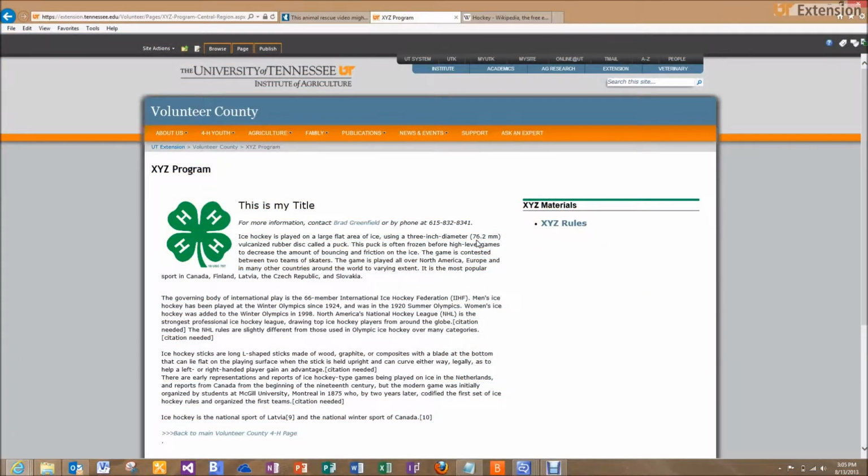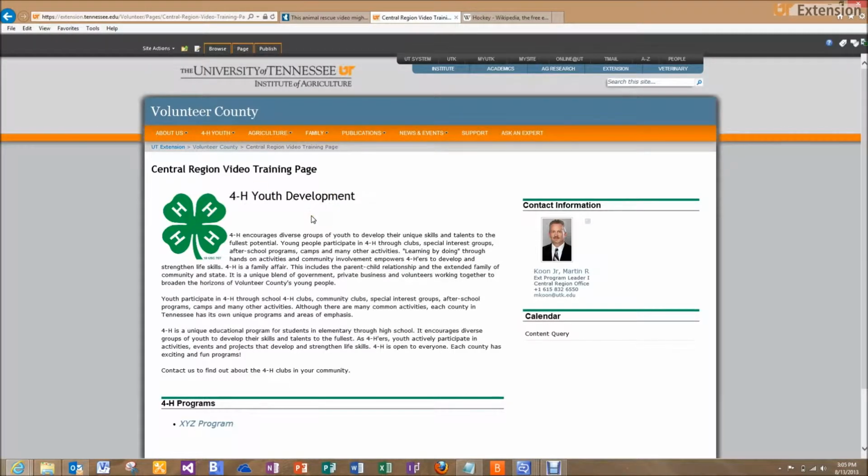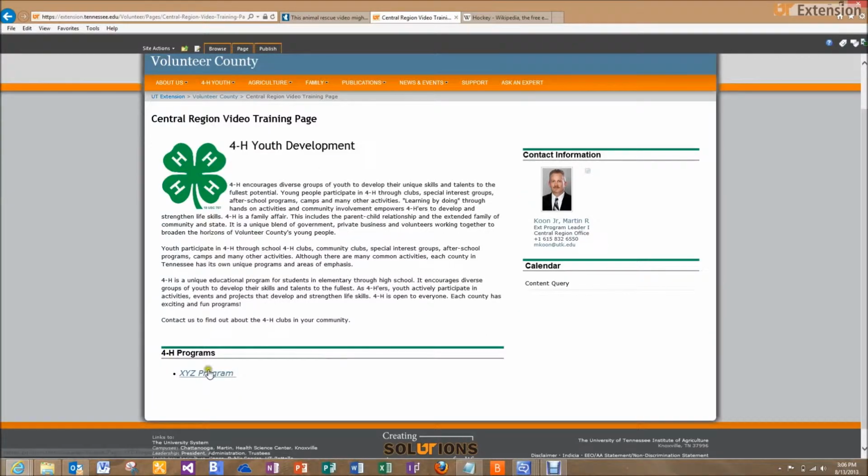Okay, for the last part of our 3-segment series on creating program pages, let's recap what we've done so far. We had our main page, just pretending like this is our main 4-H county page, and it's got a snapshot, a description here of what 4-H looks like in this county.